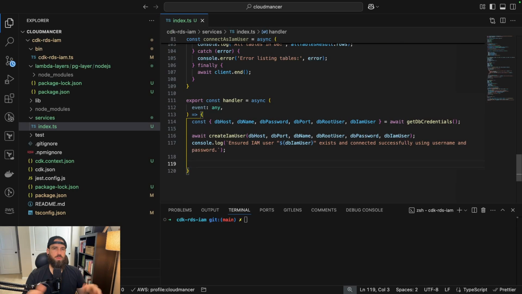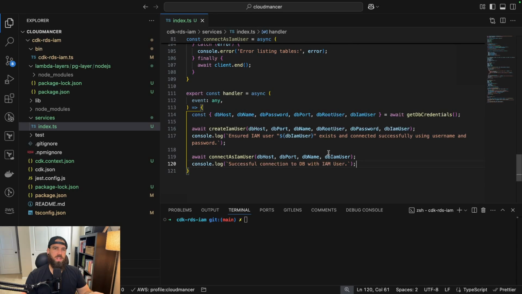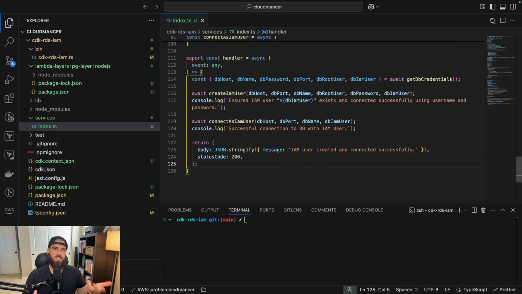If that's successful, we'll just log that it was successful and that we were able to connect using our root username and password. Finally, when that connection closes, we will then attempt to initiate our second connection to the database as our IAM user using a token. And finally, if everything was successful, we'll just return a 200 status code from our function. And that wraps up the Lambda. Let's go ahead and hop in and actually start building our CDK stack.